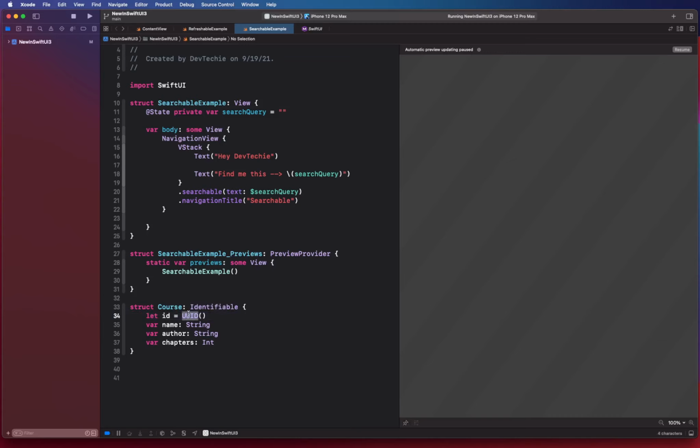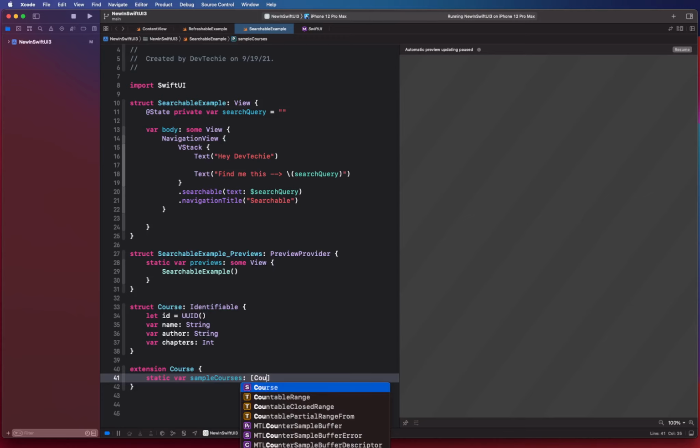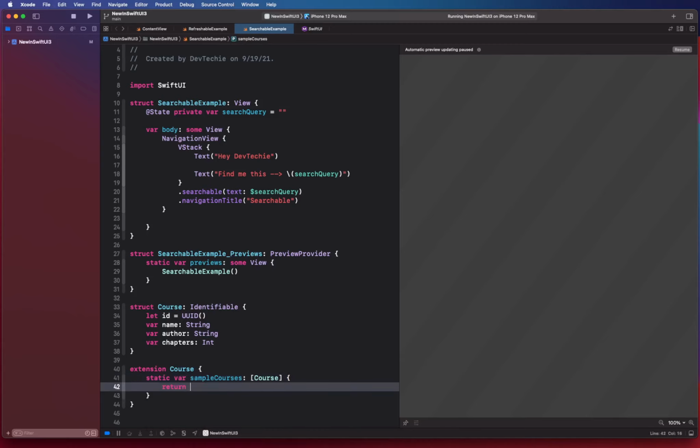Now we need some data to work with, so let's put some data from the DevTechie courses into a static variable inside an extension for our course struct. Okay, so I'm gonna say extension Course, and we're gonna create a static var sampleCourses, which is going to be an array of Course. And this is going to return an array of Course.